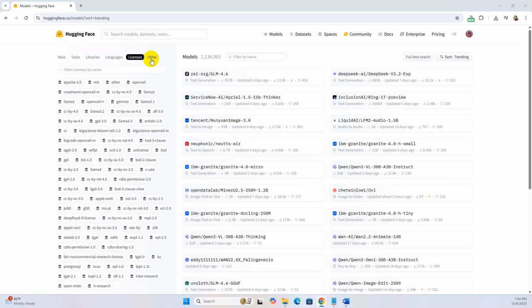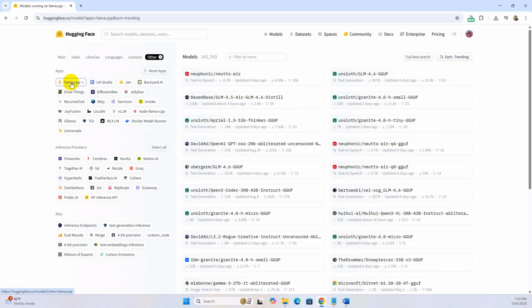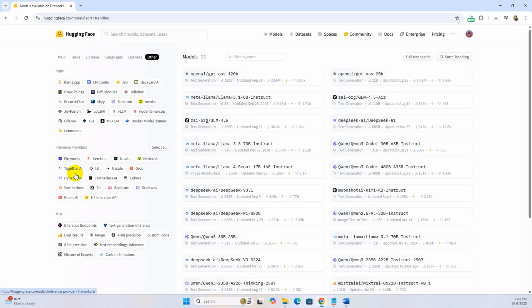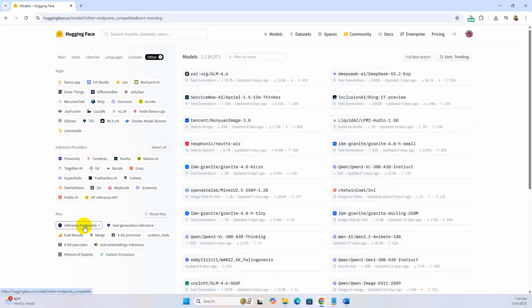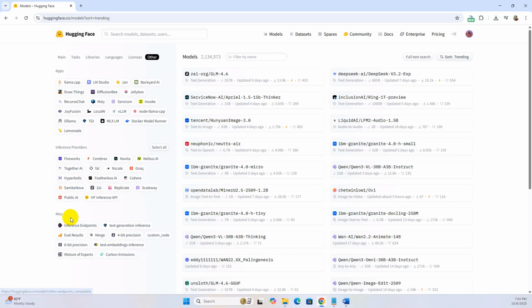Finally, let's talk about the Others section. This tab includes additional filters like apps types, inference providers, and miscellaneous type. These options allow you to go beyond the basics, helping you refine your search and discover models with specific architectures, datasets, or experimental features. It's perfect for advanced users who want to explore niche or cutting-edge models shared by the community.